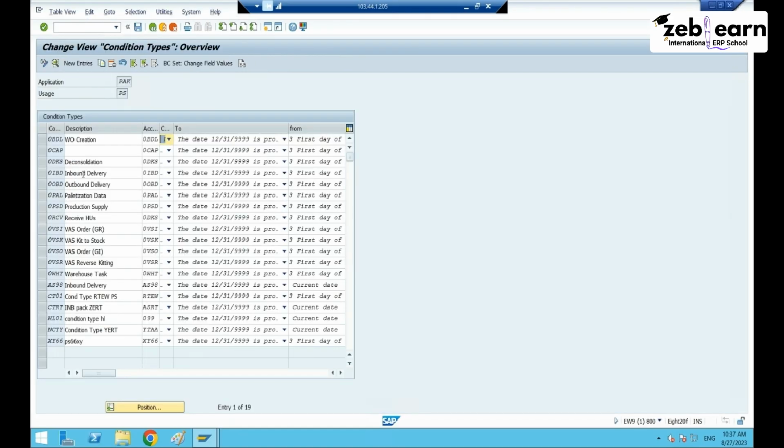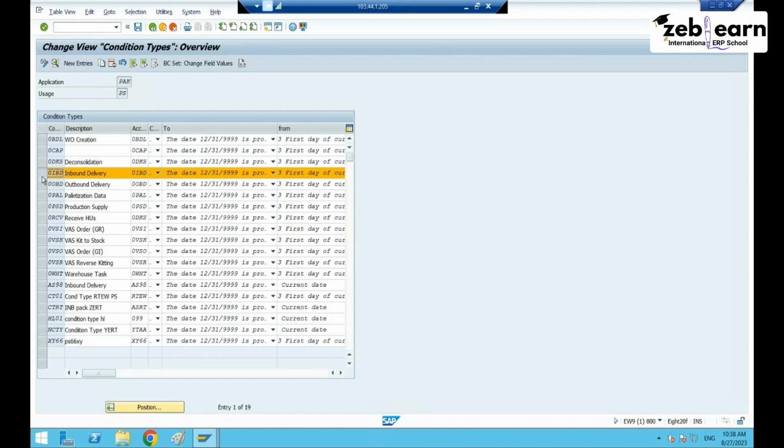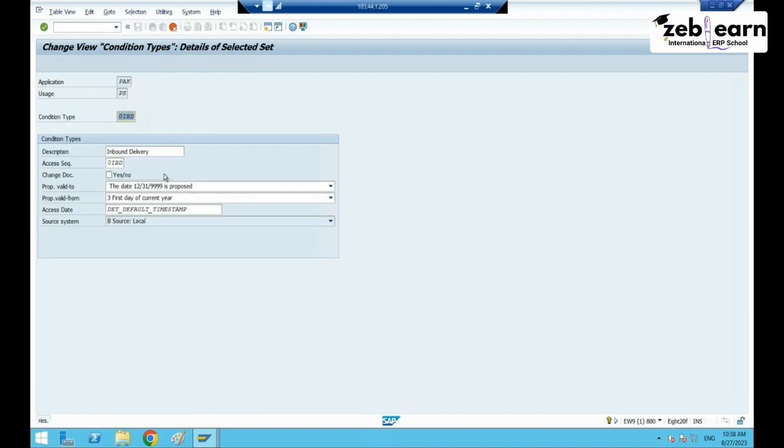Our condition type is zero IVD, right? Earlier, right? So now we will create our own condition type. I'm copying this one. Condition type CT65. Condition type for 65.